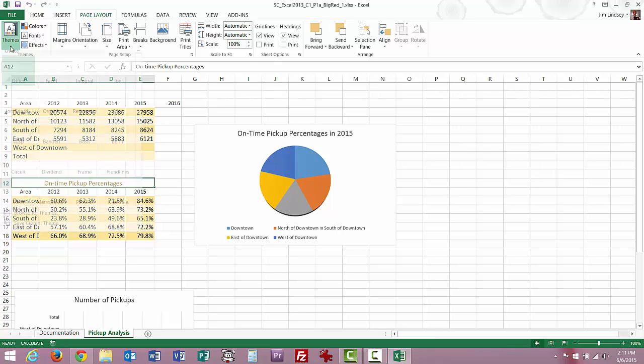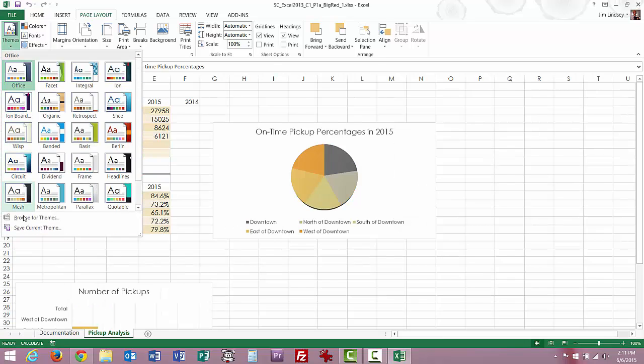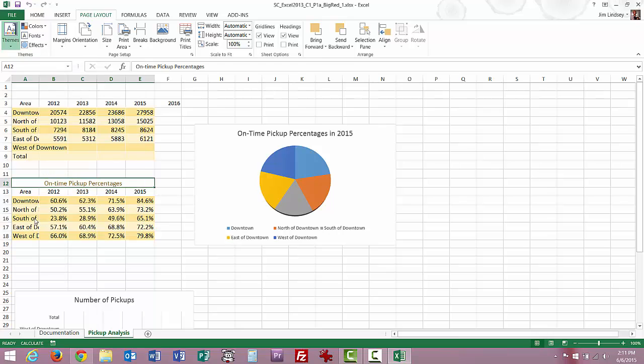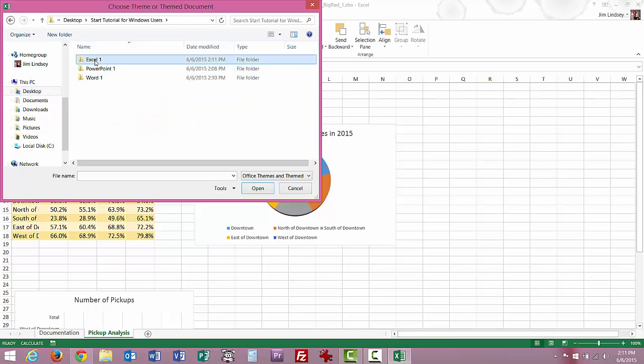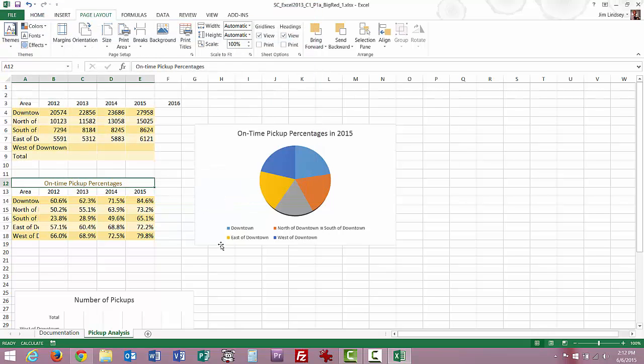So I click on this down arrow, and then I can browse for themes. I'm going to go out to the folder where I've saved the theme file. In this case, it's called Excel 1 theme. And you can see the colors on the page somewhat adjust. So that's the process. That's how you get the themes incorporated for PowerPoint, Word, and Excel.